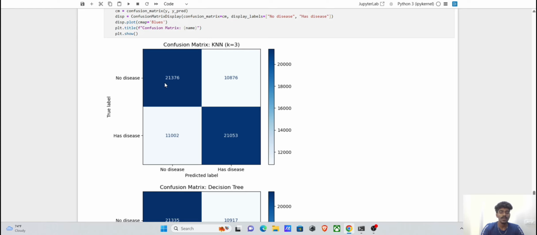True negative means it correctly predicts no disease. FP, false positive, means it incorrectly predicted disease but the person is healthy. False negative means it missed the actual disease. This true positive correctly predicts the disease.